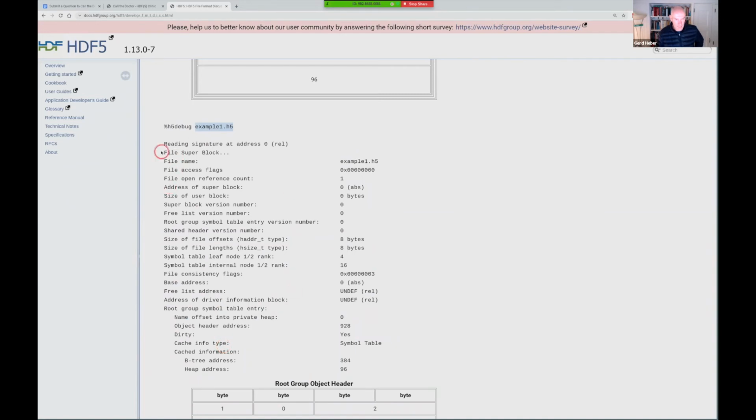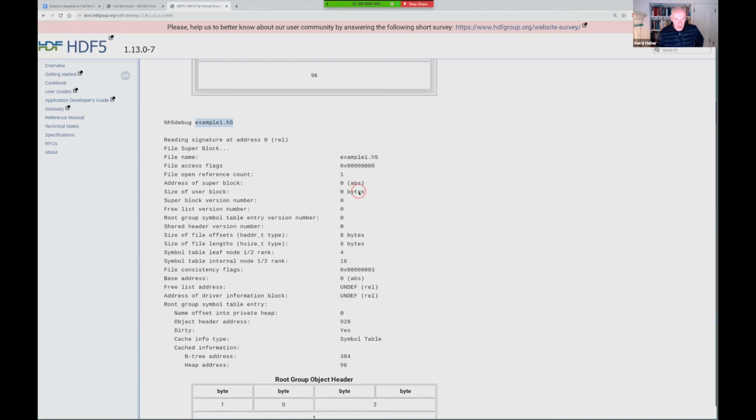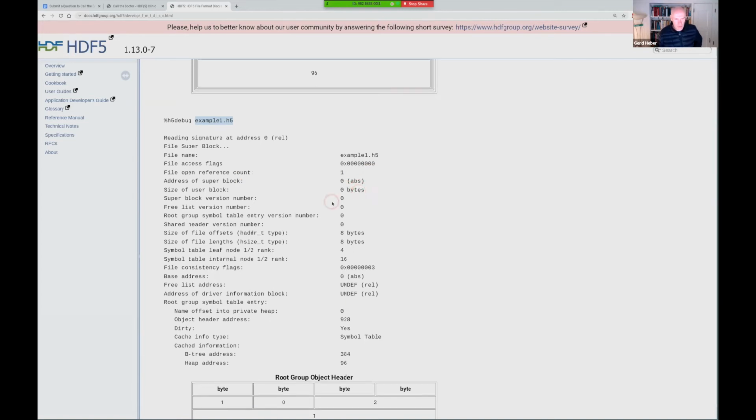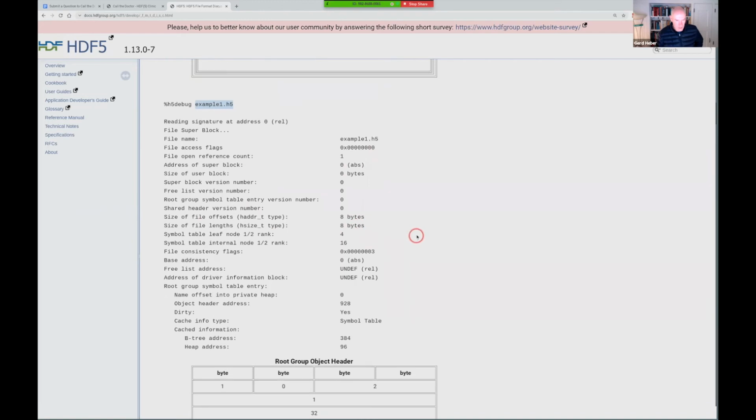It tries to read the superblock. There are certain file access flags. The reference count is 0, or it was actually 1 at that time. Then where the superblock is located. In case there is a user block, which in this case there isn't, because we are just creating a file with a root group, what the size of the offsets are in the file. They would be unsigned 64-bit integers, and likewise sizes would be specified as unsigned 64-bit integers.